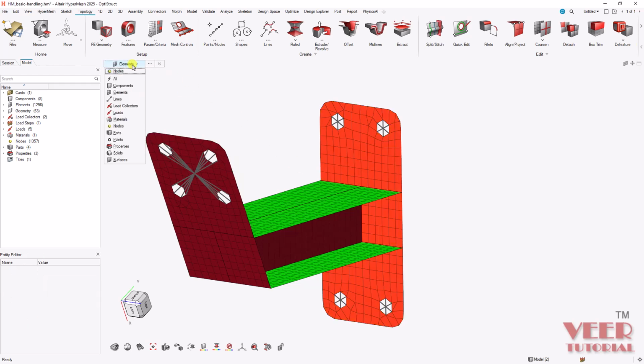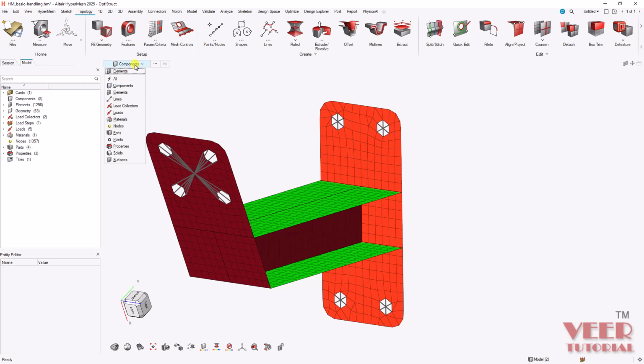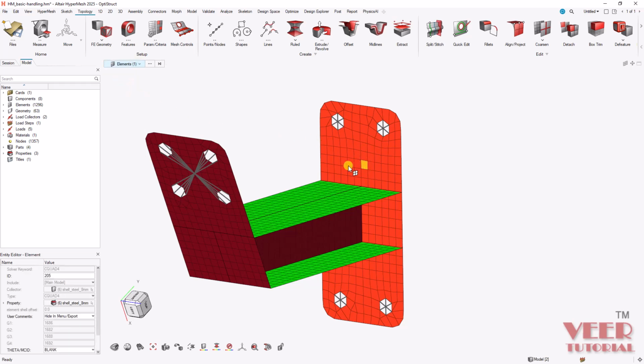You can also select in a similar way. If you want to select a component, then you can select the component here. If you want to select multiple, hold down the Control key, press escape. One more thing, let's say I will go to element. If I select any element, you can see it is highlighted in the yellow color.